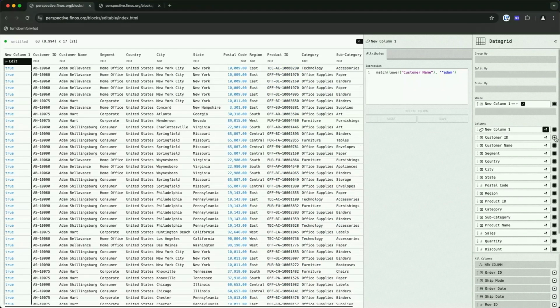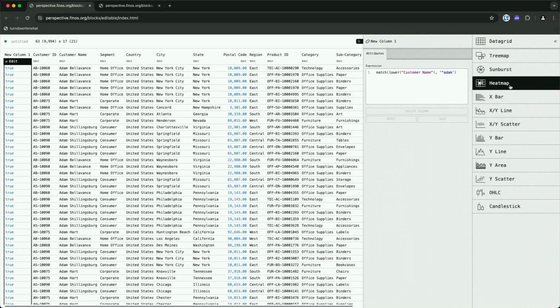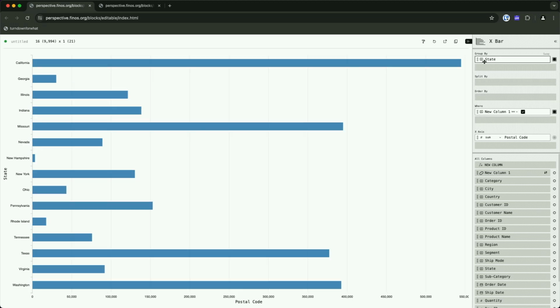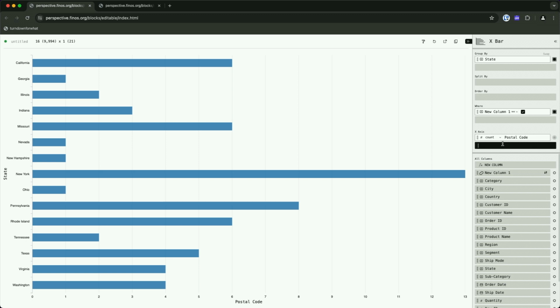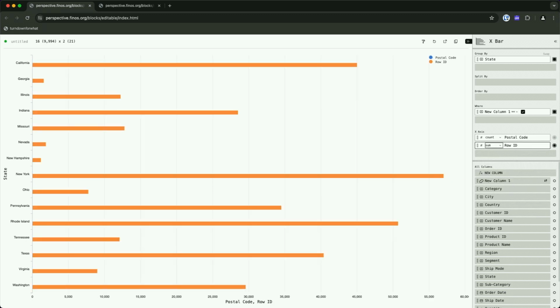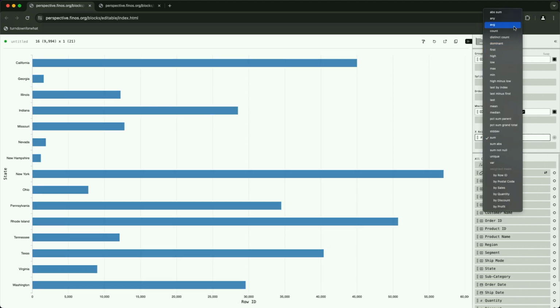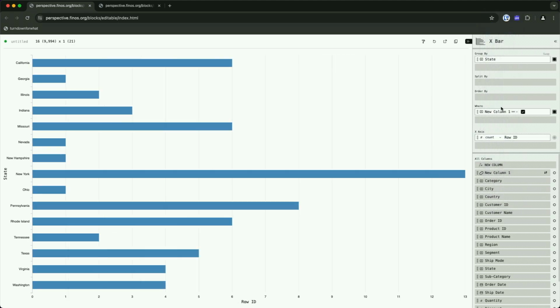The cool thing with this is that we can then switch to, say, an X bar chart, group by state. Here we can see the number of Adams per state. Well, not sum, we need to count. And we probably want to do row ID and count. Those are all of our aggregations, by the way.